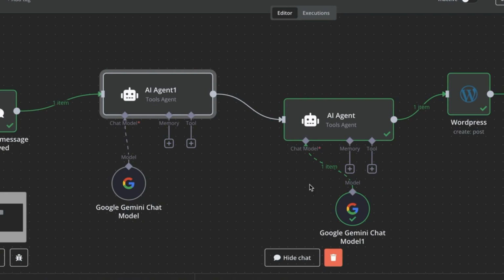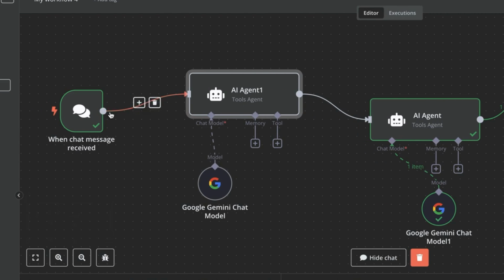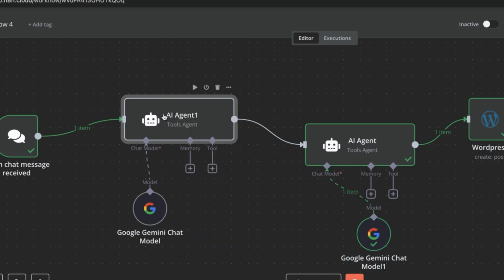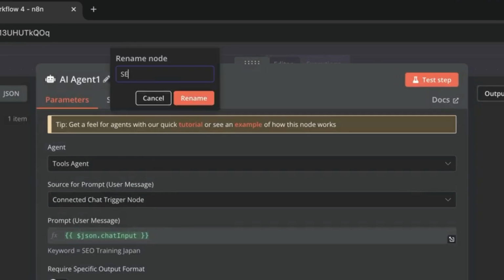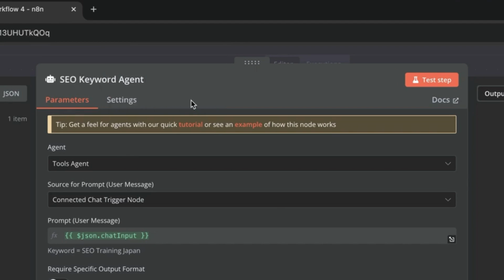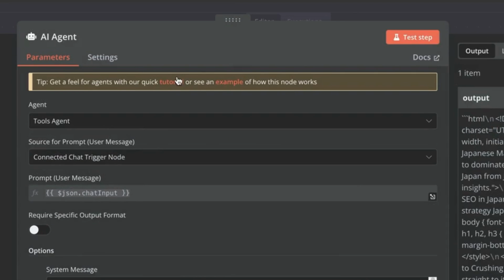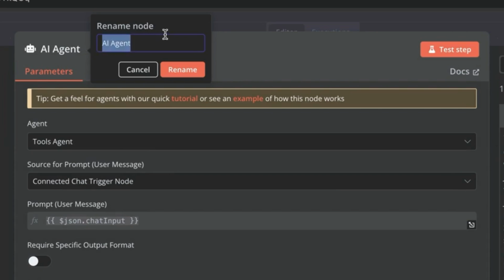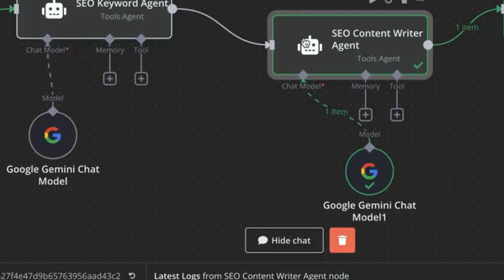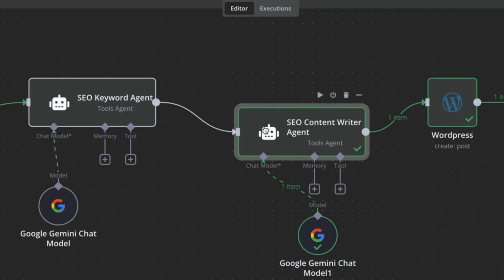Obviously, it's a YouTube video. We're not going to go too in-depth on that. But basically, what we're trying to do here is we're going to ask for a keyword that's going to run through the keyword agent. And I'm just going to rename this agent SEO keyword agent. We'll rename that. And then inside this agent, this is actually going to be our SEO content writer agent, right? And so now we can automate the keyword, send that over to our content writer agent, and then send that over to WordPress in one smooth workflow.